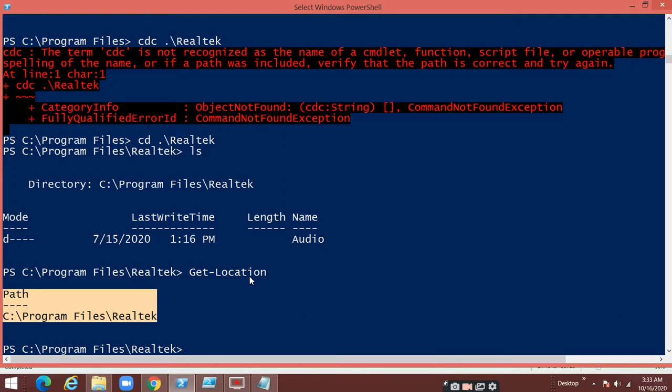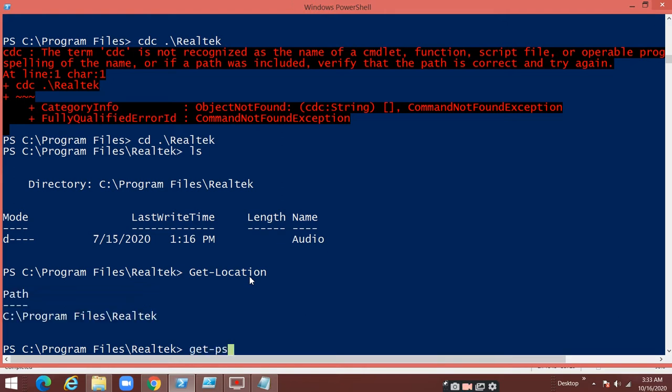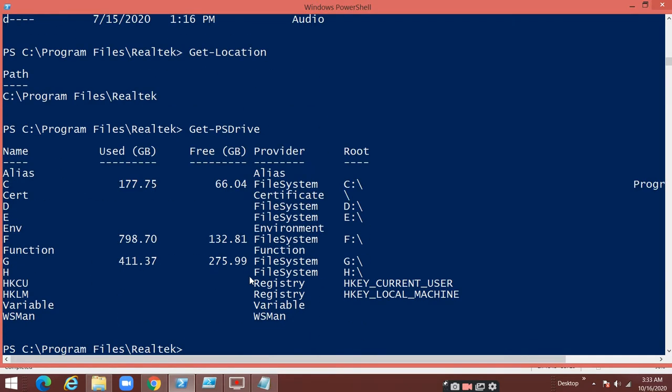And another one, Get-PSDrive. This command is useful to display all the system information, like drives, capacity, usage, how much is used and how much is free. It will show the root information like C drive, D drive, E drive, F drive, and so on. And it will show your registry entries also: HKLM and HKCU, and it's showing variable and so on.